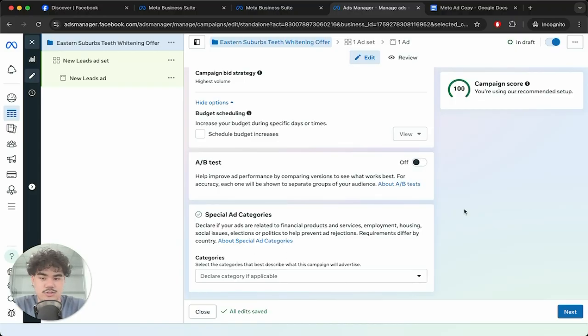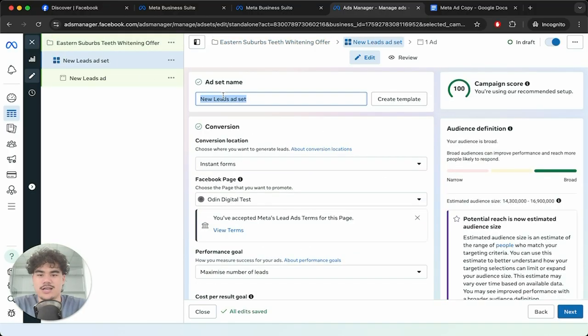Right? If you're in the US, you might need to do that. But if you're in Australia, there's no need. We want to hit next. Now we're in the ad set level. We usually name this by what we're targeting, right? So let's go Eastern Suburbs of Sydney.